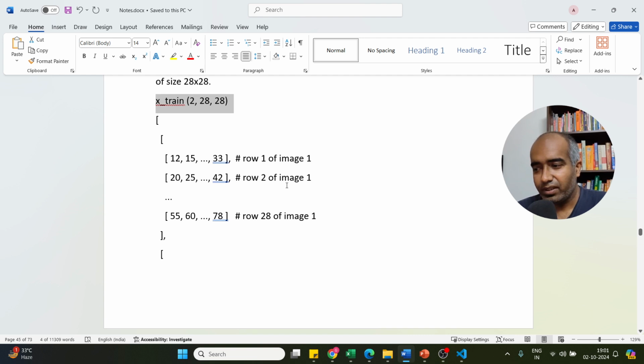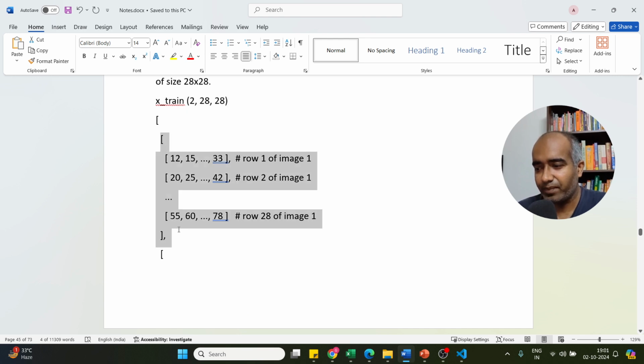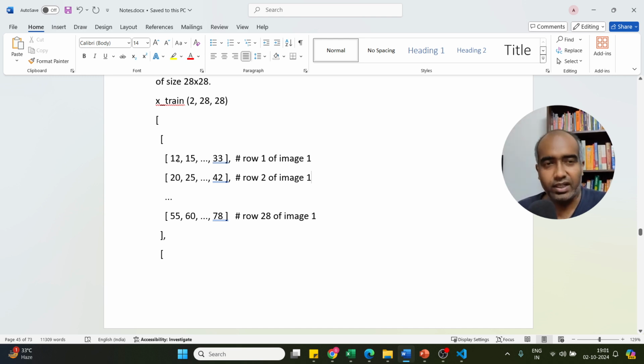Okay, so here you can see there are different images. There are two images, right? So first, the image data has been taken here. This is the one. So these are 28 rows. In the first row, you can see 28 records. They are the pixel values. Okay, 12 is the pixel value, which is basically the color pixel value.